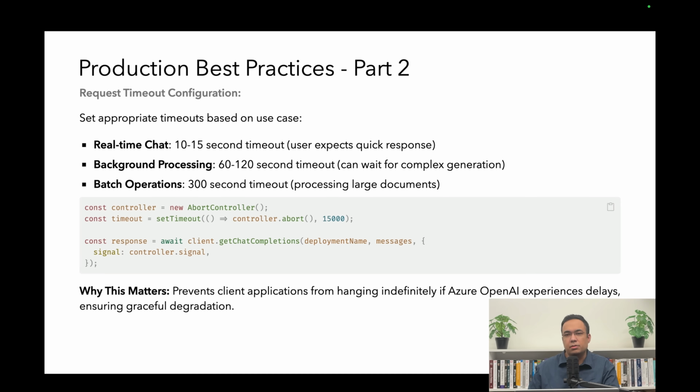Another critical production best practice is request timeout configuration. You should set appropriate timeouts based on your use case because different workloads have different latency requirements. So, for real-time chat applications, you should use a 10 to 15-second timeout. Users expect quick responses in chat applications. If it takes longer than, let's say, 15 seconds, the user experience has degraded significantly.